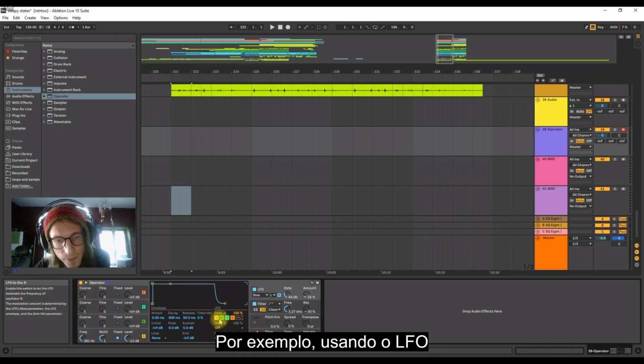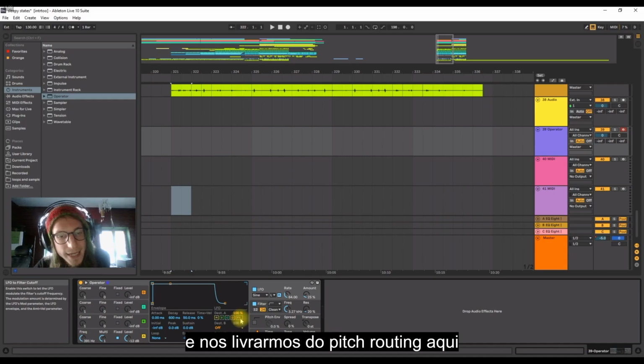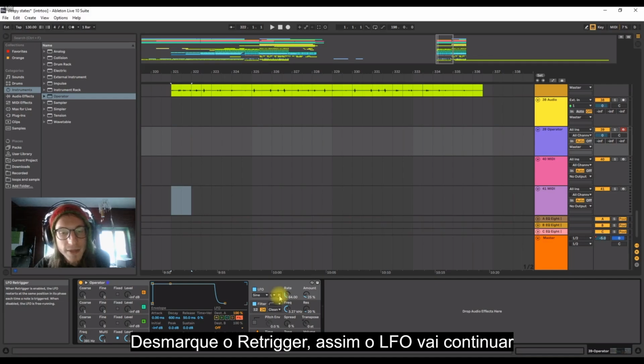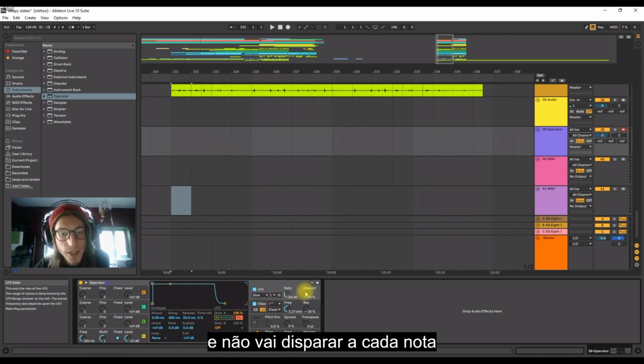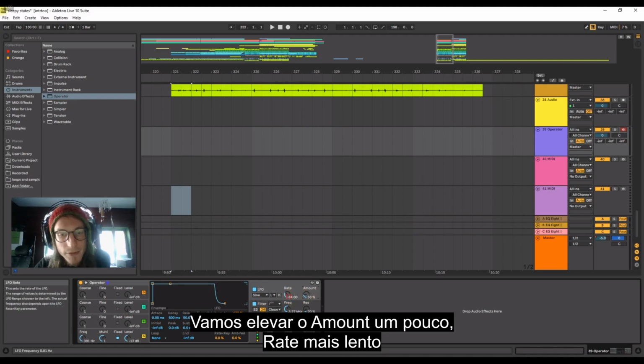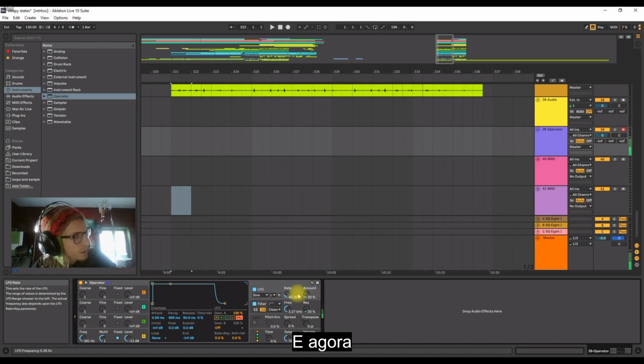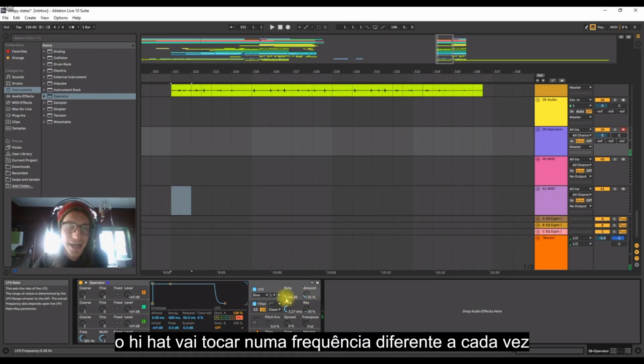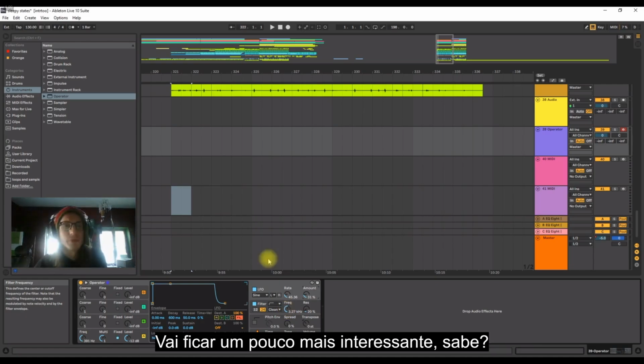We can go for a more organic behavior of this sound if we, for example, use the LFO and get rid of the pitch routings here and instead send it to the filter. Turn off the retrigger so that the LFO will continue in the background and not trigger with every note. Let's bring the amount a little bit up, slower rate, and now the hi-hat will be playing at a slightly different frequency each time. Makes it a little bit more interesting.